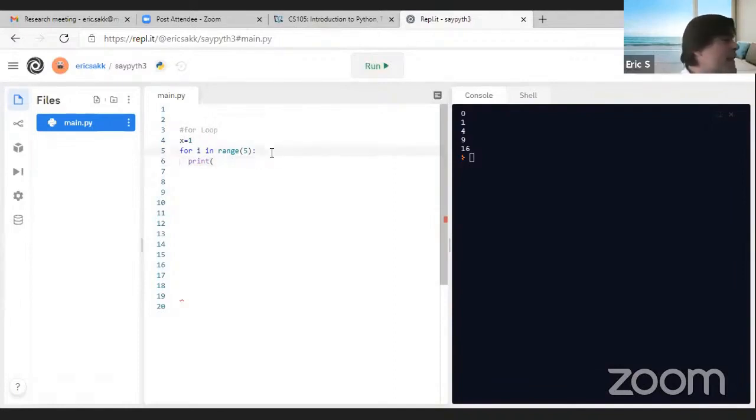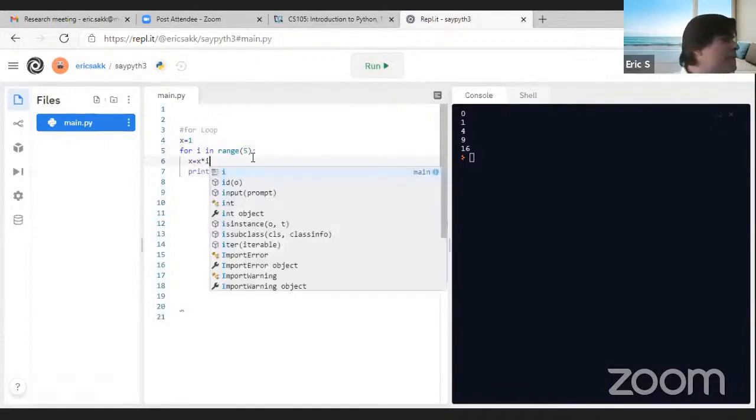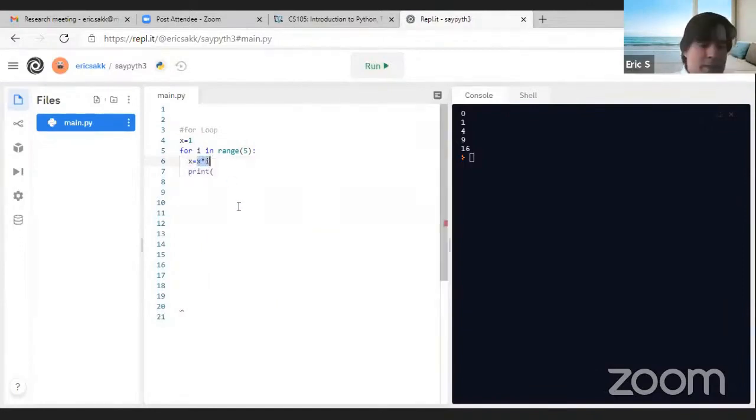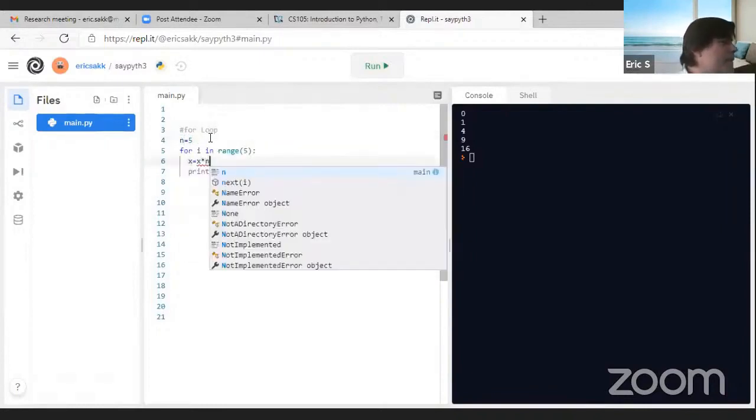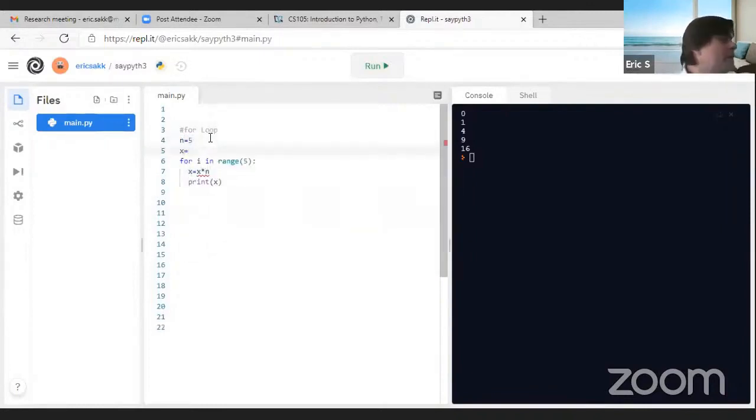And so what I could do is set x equal to, let's say, x times i, for instance, something like this. Maybe I'll set x times x. That's what I'll do. So what I'm doing here is multiplying. Let's do it like this. I'm actually going to play with this a little bit later today too. Let's do something like this. Now I'll set x equal to 1.